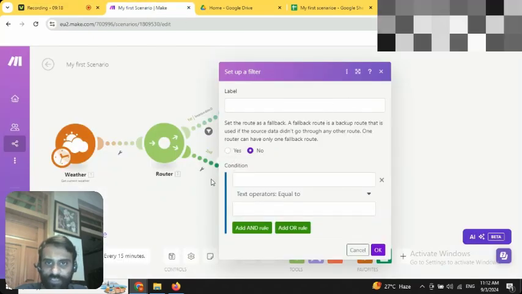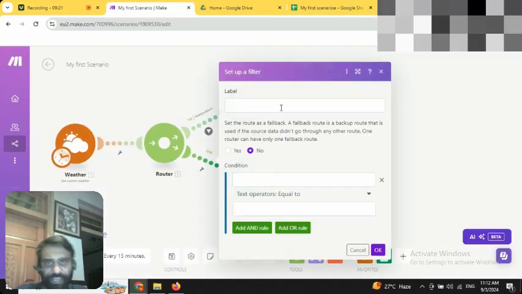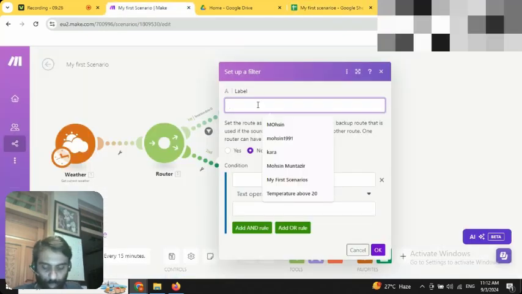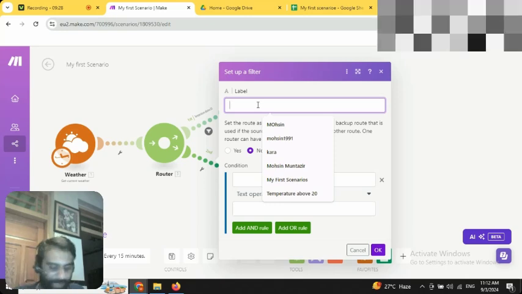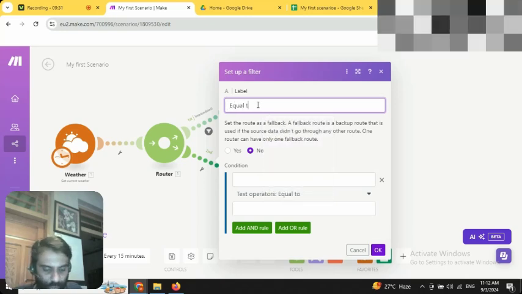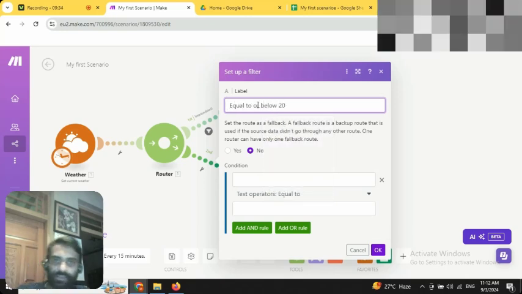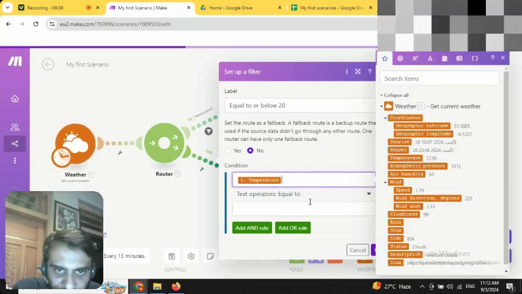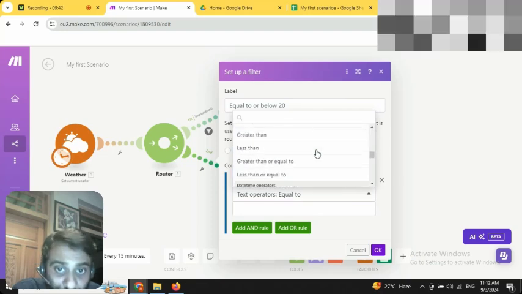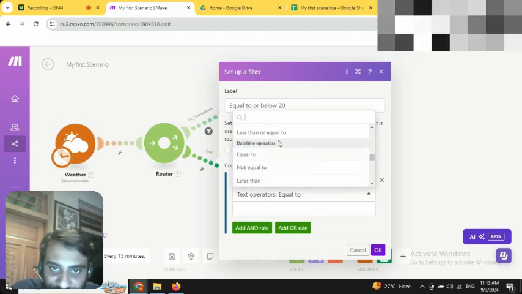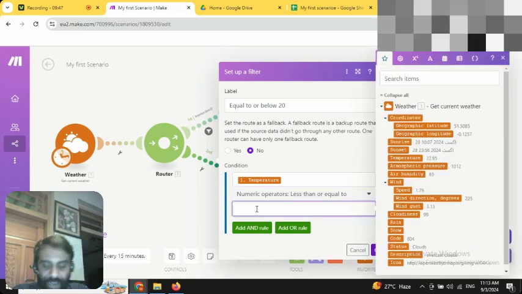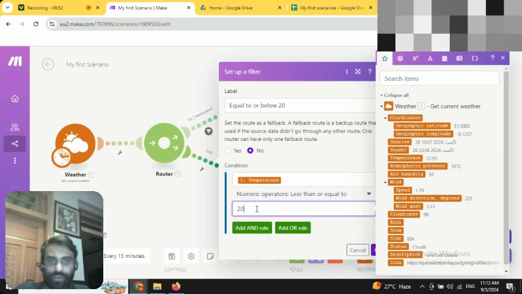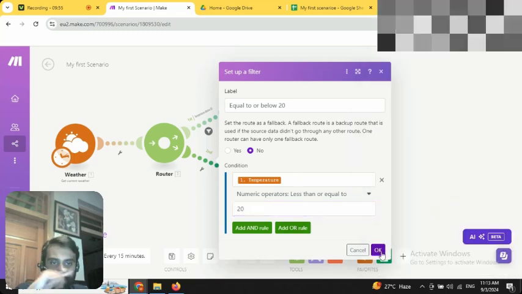Okay, so this is the second thing. We have to set my second sheet name, equal to or below 20. I have created the name above 20, and now I am creating the name equal to or below 20. So what will be the condition? Obviously we are mapping the temperature, and what operator will we use? We will use less than or equal to, and here we will use 20, right? This is the thing that we have already done.